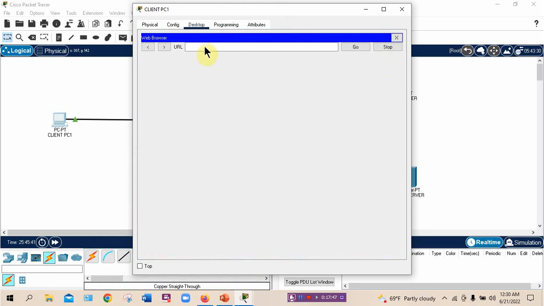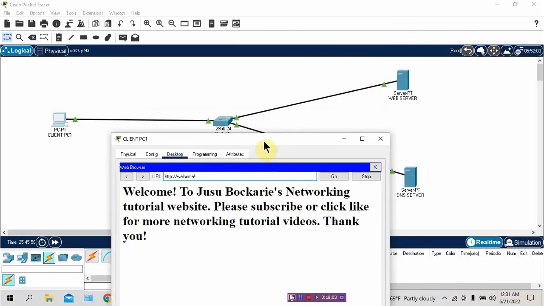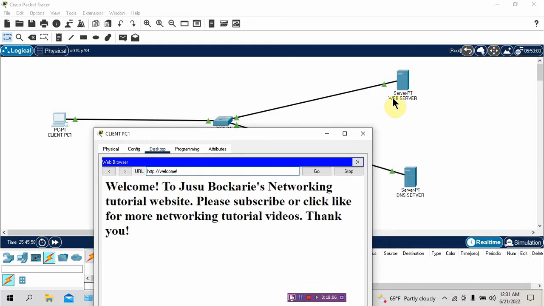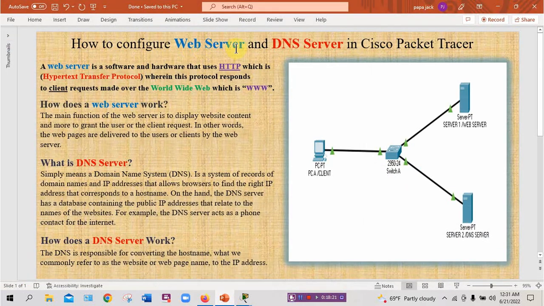Okay, and then here I'm just going to type welcome, followed by exclamation mark, and then I press enter. You see, so now the web server just granted my request, based on the web page that was created on this web server. Okay, so this is how you configure web server and DNS server in Cisco Packet Tracer.